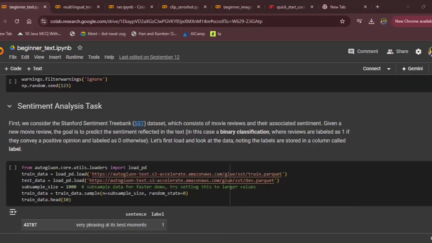So what our task is, we take the data set. Here we are taking the Stanford Sentiment Treebank data set, which consists of movie reviews and their associated sentiments. Given a new movie review, the goal is to predict the sentiment that is reflected in the text of the review. This prediction will be a binary classification, where the label will be 1 if it is a positive review, and it will be 0 if it is a negative review. So that is our goal.